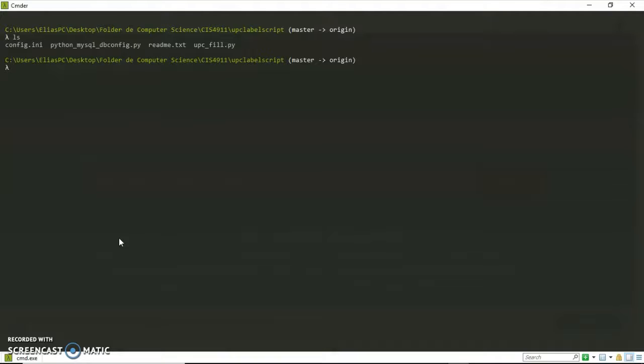All right, so now that we're here in the program, first, the program will be on Bitbucket and is titled UPC label script. You can get the program by doing git clone and grabbing the link that is provided for this program. Once you have it downloaded onto your computer, you'll see these 4 files.